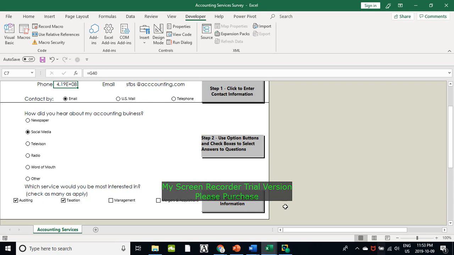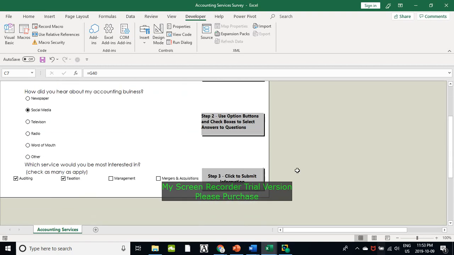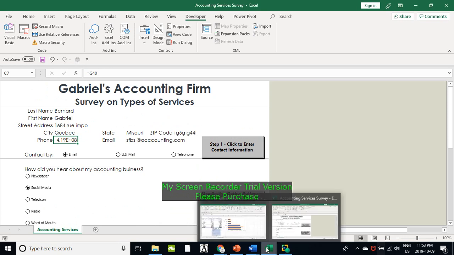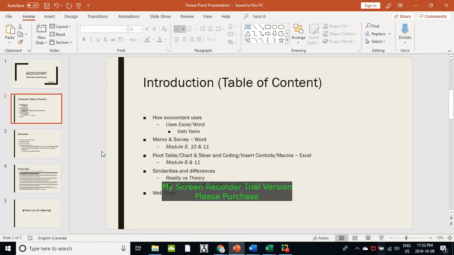And now if I was a real client, I would click on step 3, which would submit the information I just entered. So I found this is really useful, once again, to get feedback on your company and what the clients want and what their availability is and all that kind of stuff. So I'm going to go back to my PowerPoint.